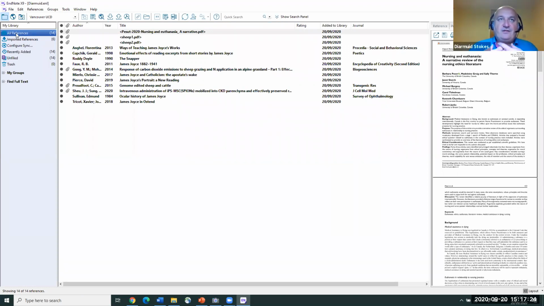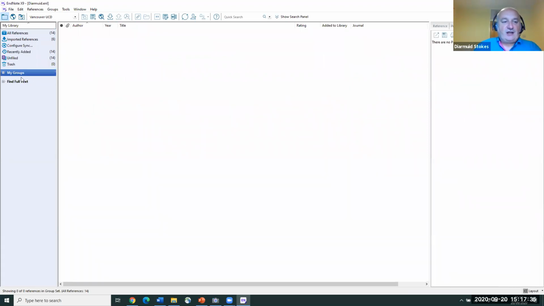But if you have a reference that you use regularly, it doesn't make sense to bring it into your EndNote library multiple times. And you can easily create these groups by going to the My Groups section. If you right-click on My Groups, then click on Create Group, you get a box where you can give a name. So, number 1.